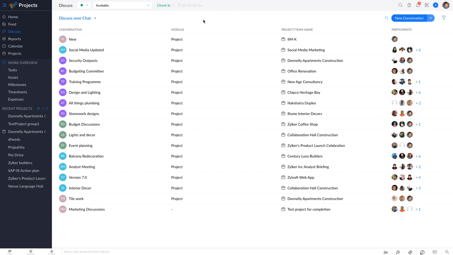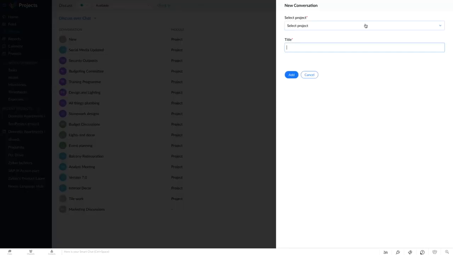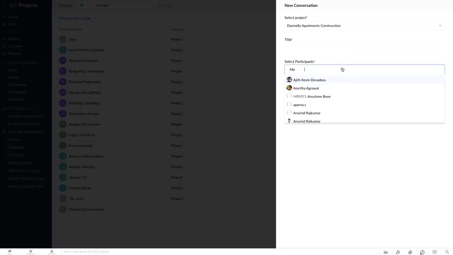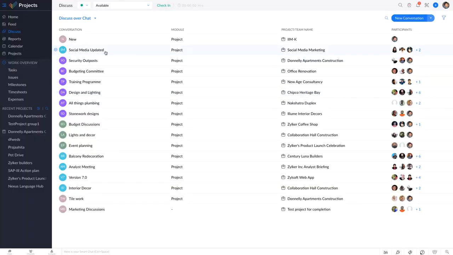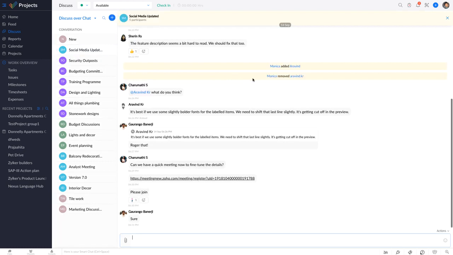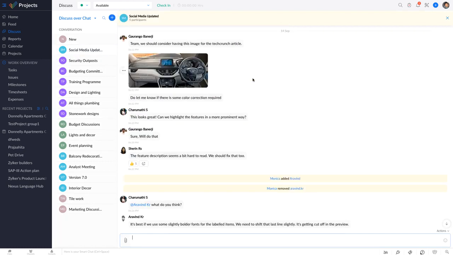To create a new conversation, click on New Conversation, select the project that you want to have the conversation about, give it a title, and select the users that you want to involve, and click on Add. And this is how a chat room would look like. You could have all your project-related conversations right here without having to switch to a different tab. And you also have an option to create audio-video meetings.